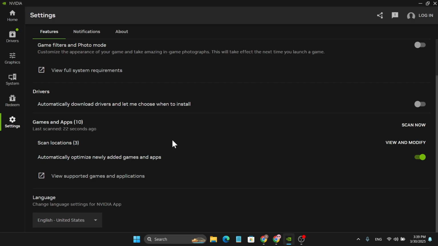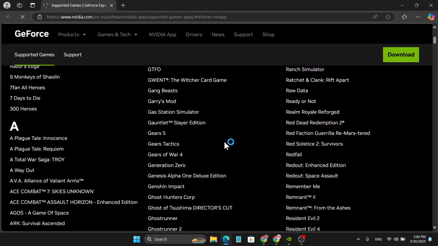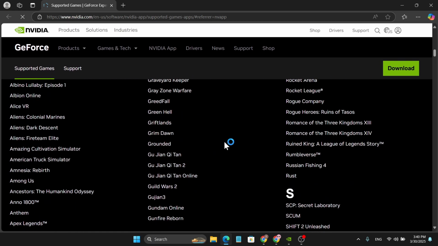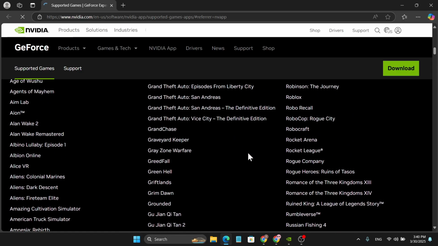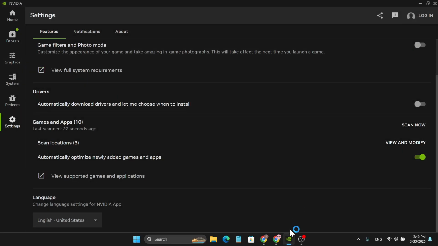But if it still doesn't work, you can just click on this view supported games and applications. After that, it will show you all the list of games that are supported in the NVIDIA application. So if you don't find your game here, maybe the NVIDIA application will not support it. But if you find the game here, the NVIDIA application should support your game.